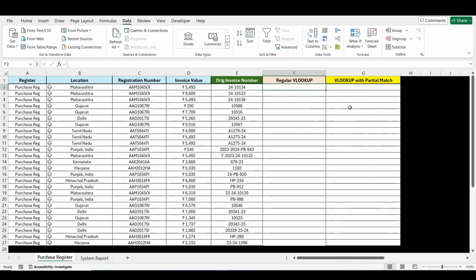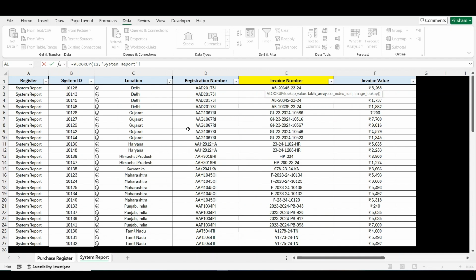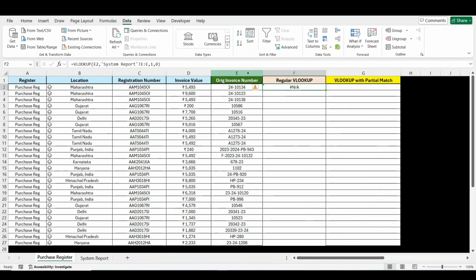So we type in cell F2 is equal to Vlookup, then under lookup value we shall select the original invoice number in cell E2. Then, under the table array, we shall go to the system report worksheet and select the column E. Then for column index number, select 1, as we are just selecting one column in the table array. Then under the range lookup argument, we shall select false or 0 for exact match and click on enter and drag the formula to the subsequent rows.